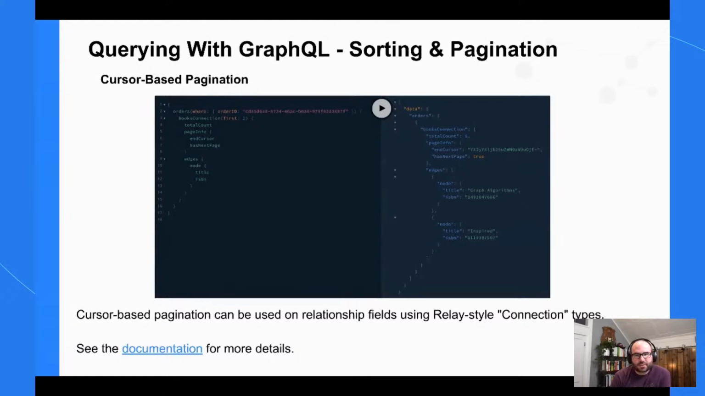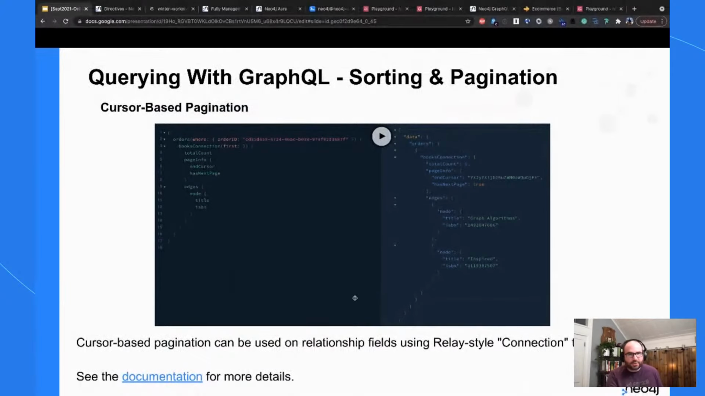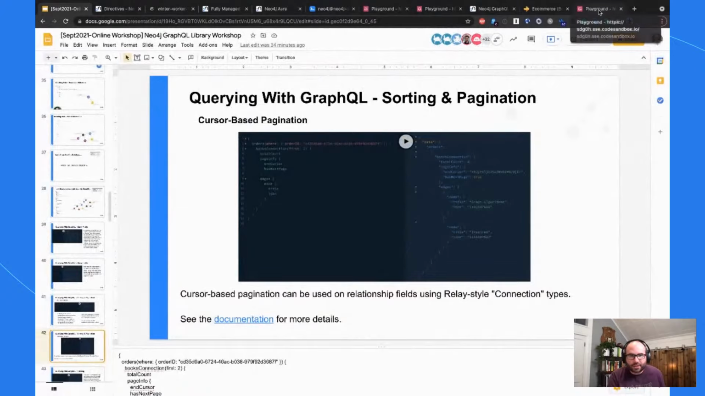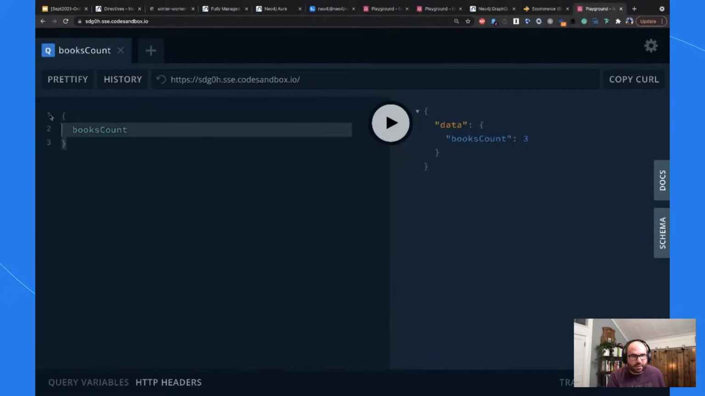We can also use cursor-based pagination with relationship fields. And this is using the relay style connection types. So on these relationship fields, you'll see that there is a connection type field available as well. Actually, this is one worth looking at an example for rather than talking about.